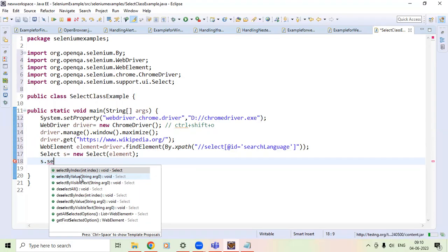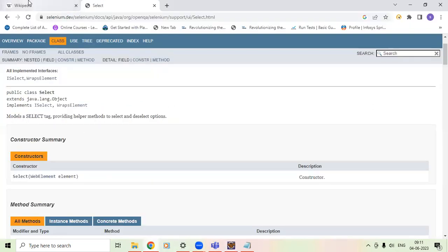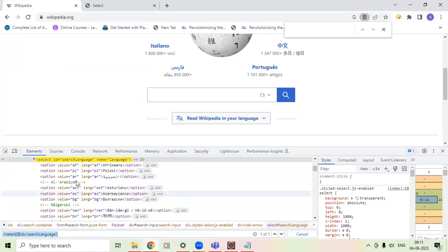If you want to pass the visible text, whatever text is present, it will select that. Otherwise, if you want to pass by value, it will select by value. Okay, so let me take this select by value and then go to the application. And here I want to select only Hindi, right?